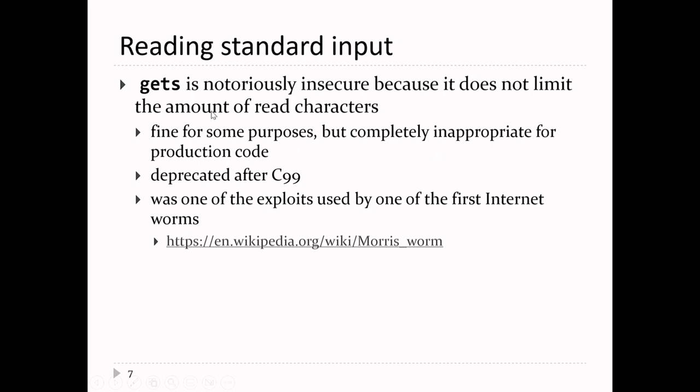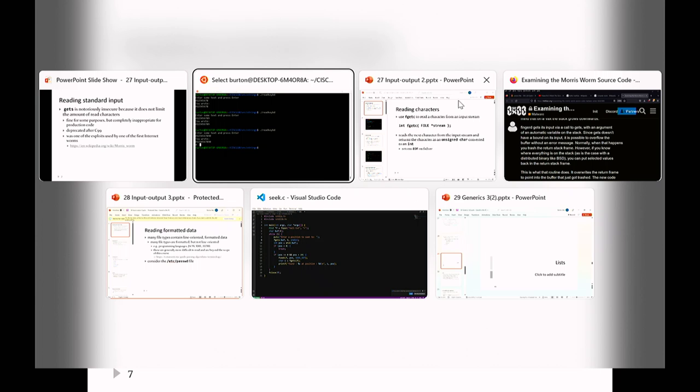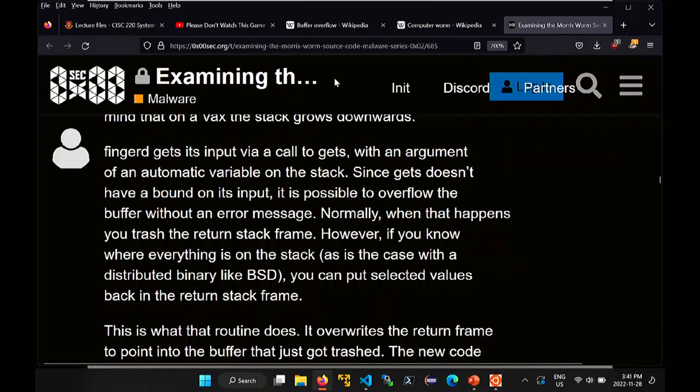And it turns out gets was used in a lot of old C code. Some of that code is actually exposed to users. So a malicious user can intentionally overwrite a buffer and get access to or write into memory they shouldn't be able to, which is exactly how this thing here called the Morris worm works, or worked. The Morris worm.